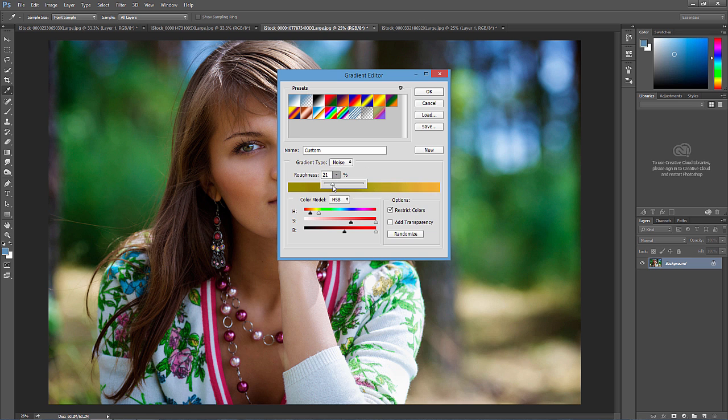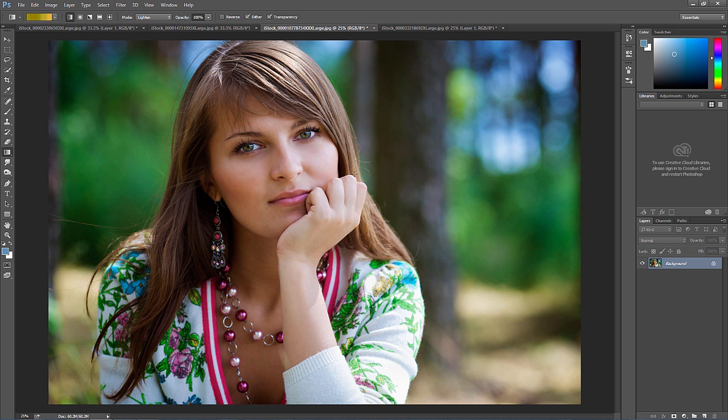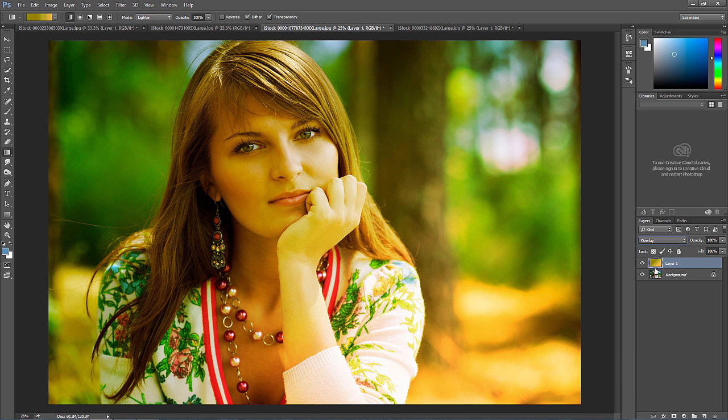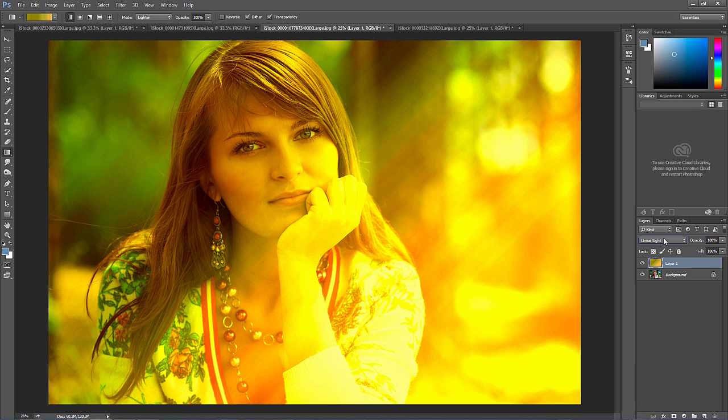So there are not as many different delineations there. I'll call this another noise gradient custom. Click new, click OK. Same thing here, create a new layer, add that in, and then we can just do overlay or soft light. You can experiment with all the different layer blending modes if you want, and if it's too strong, you can bring the opacity down as well.